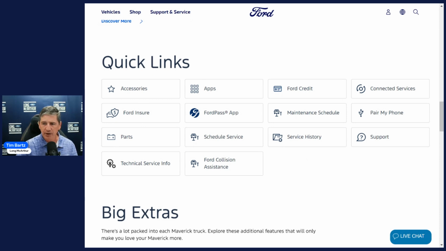Now, there's a couple other places you can go. If you go to Ford.com/support/maintenance-schedule, you can find your maintenance schedule for your vehicle. So I'm going to flash that URL up there. Also, if you want to get your vehicle health report, you go to Ford.com/support/service-maintenance/vehicle-health-reports. And that gets your vehicle health reports.